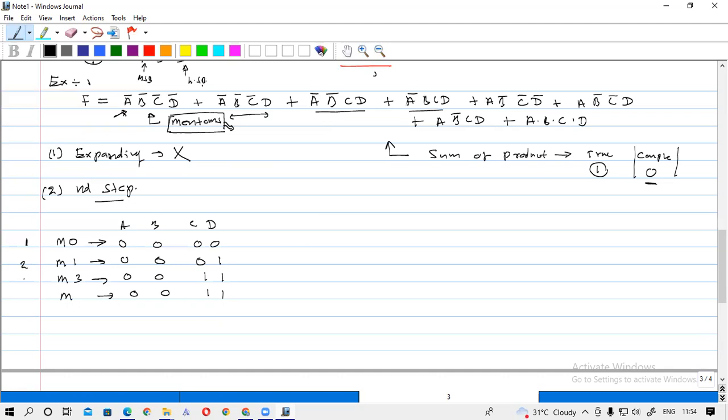So we had to write this one, A bar B C D, that is 0 1 1 1. What is the value of this? This is 2^0, this is 2^1, this is 2^2, this is 2^3. So you have 1, 2 and 4, that is 7, M7. So this will be your seventh term.